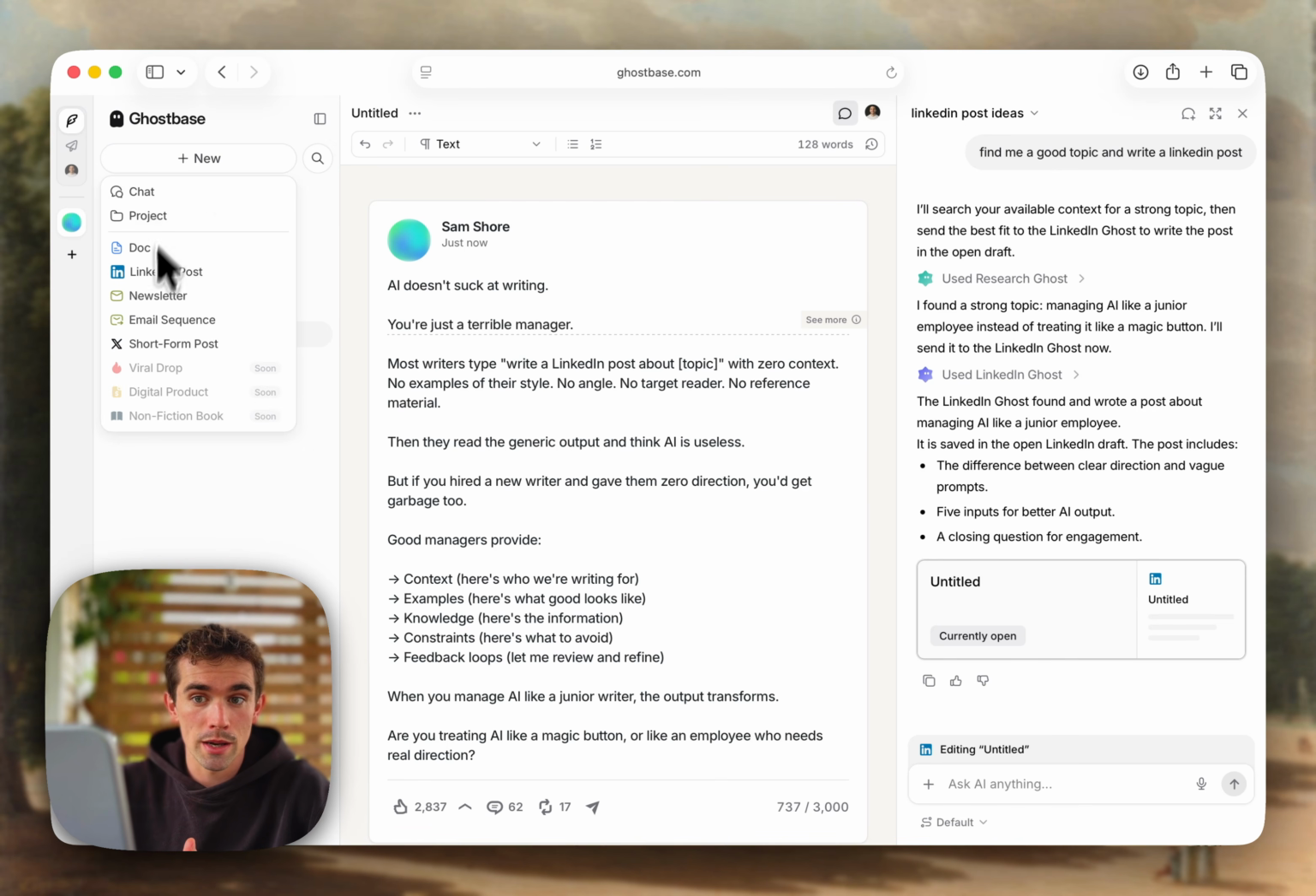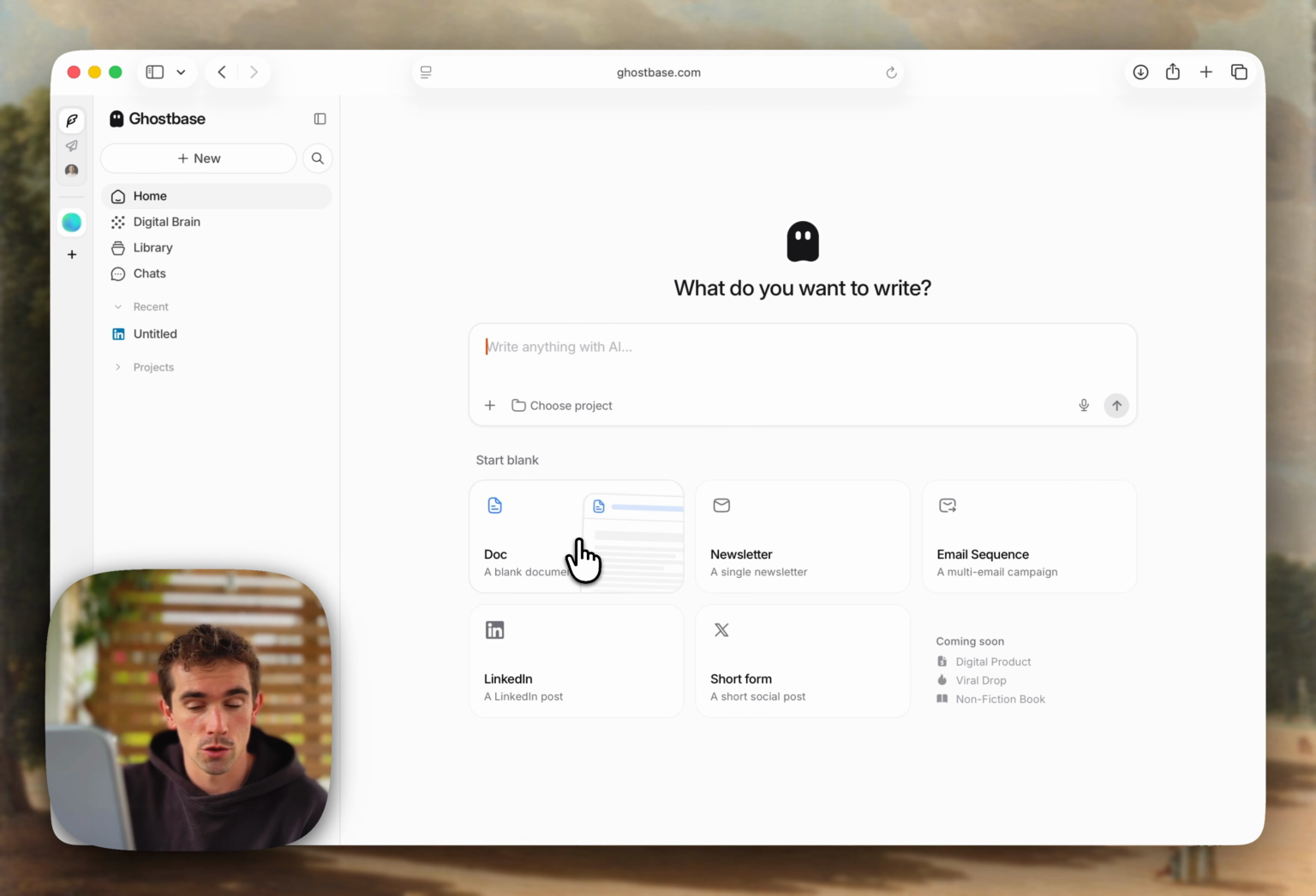And you can press this new button anytime to create some new stuff. So on Ghostbase right now, you can create just generic documents if you just want to write something that isn't covered here. You can write newsletters, email sequences, LinkedIn posts, short form social posts, and we have a ton of new stuff coming soon. We have digital products, viral drops, even a whole nonfiction book you're going to be able to write inside of Ghostbase, as well as things like Substack notes. Those are coming soon as well.